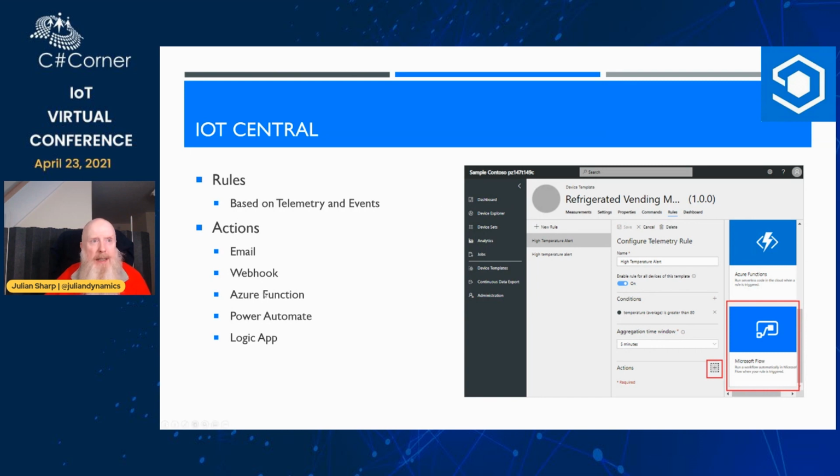Because once I'm into Azure Functions, I can go anywhere. Once I'm into Power Automate and Logic Apps, I can go anywhere and do anything. And webhooks are just generic. I can call anything outside, anywhere.